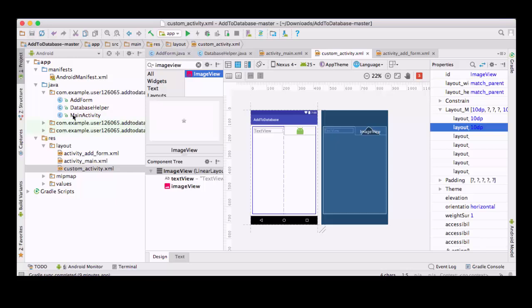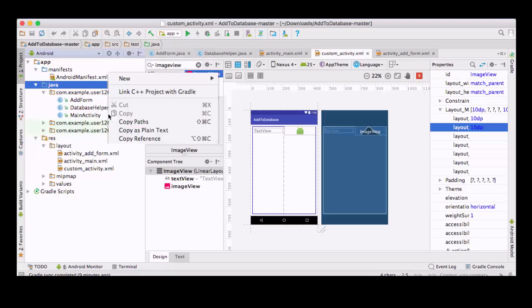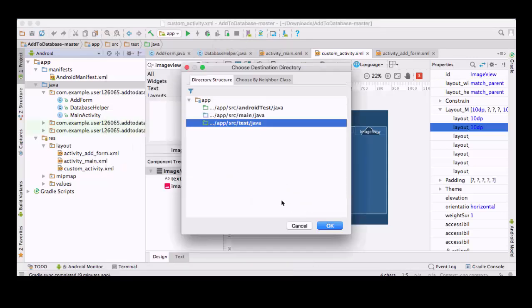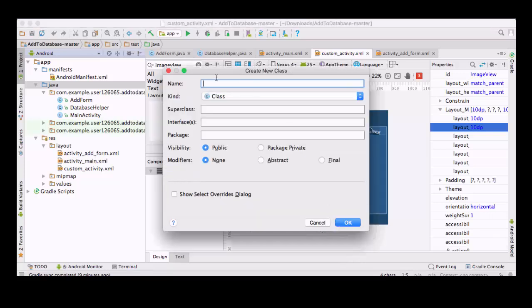So now we are going to go to our Java folder, and here we are going to add a new class. As I have told you, we are going to create some class type variables. So we are going to create a Java class here, and I'm going to give it the name MyData.